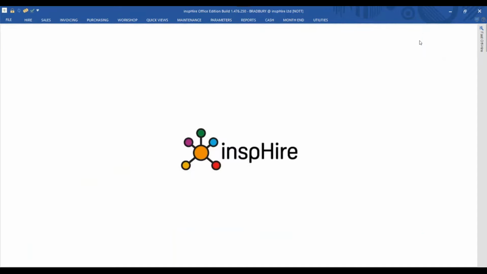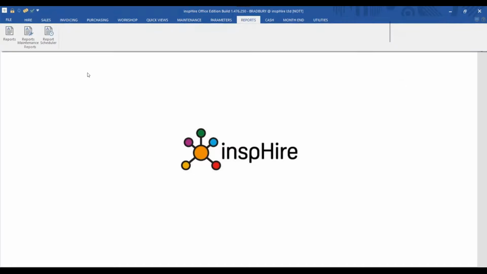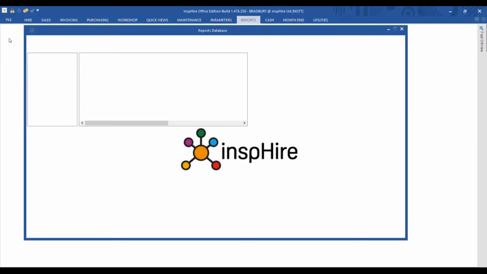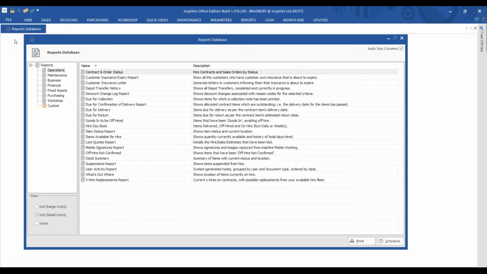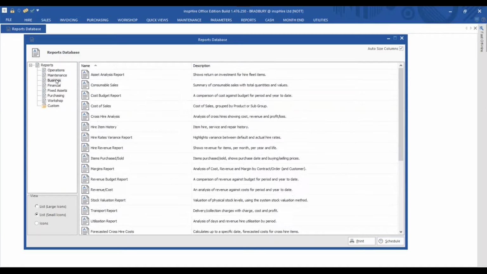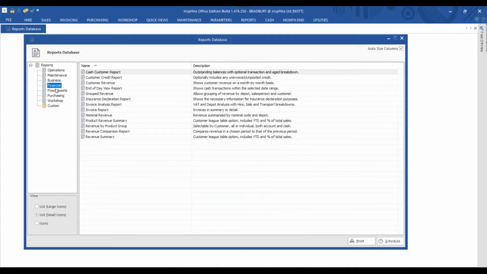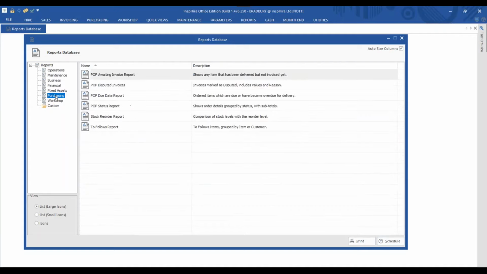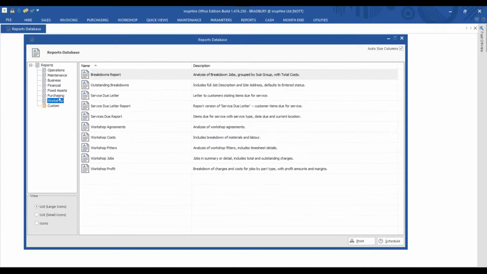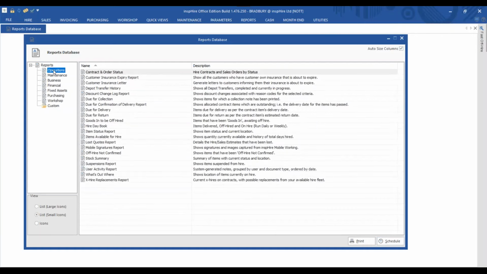Now we're going to take a look at the in-depth reporting that inspHire Office has to offer. In the Reports tab, we have the Report Scheduler, Report Maintenance, and the reports themselves. The reports are categorized into 7 categories: Operations, Maintenance, Business, Financial, Fixed Assets, Purchasing, and Workshop. There are over 80 reports in the software for you to use from day one.